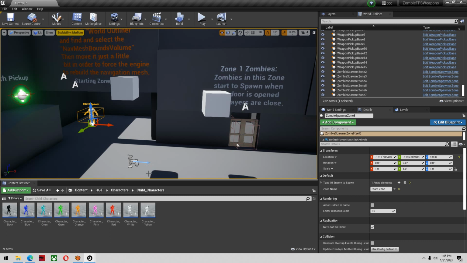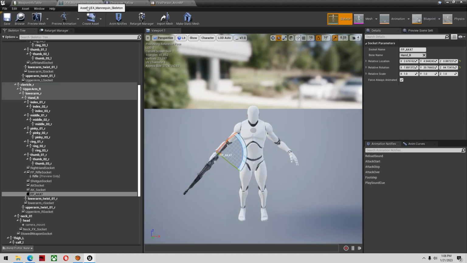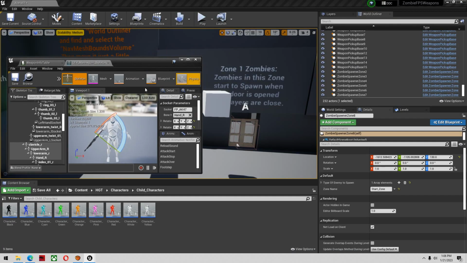Alright, so to adjust our gun in the hand, we're going to want to open our skeleton. I think I already have it opened. Yes, I do, right here. I'm going to close these off. And we're going to want to select our first person AK-47 socket.